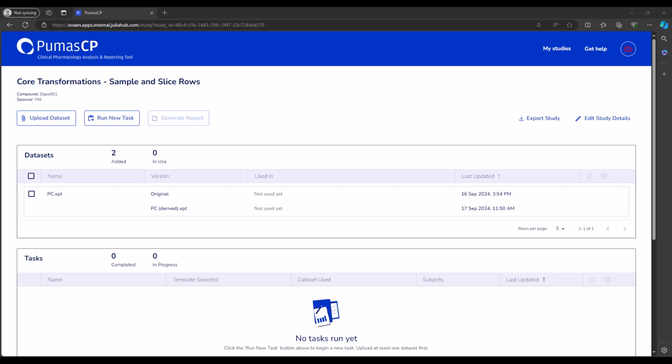We were talking about code transformations and this is a continuation of it. In this video, we'll be specifically looking at two different functions: sample rows and slice rows. What do these functions do? How do they help us during data wrangling? We'll be watching next.